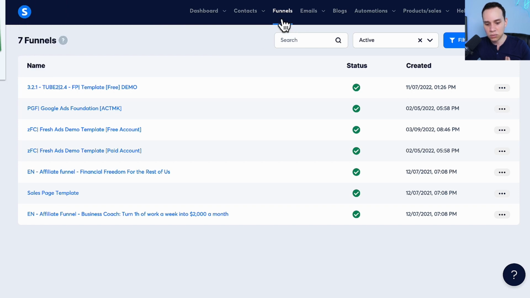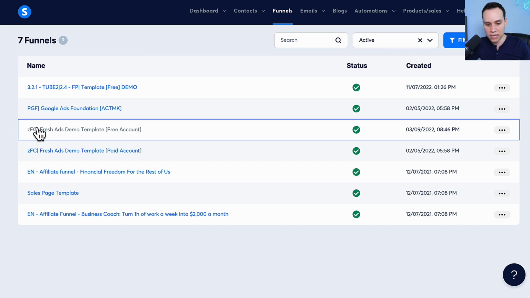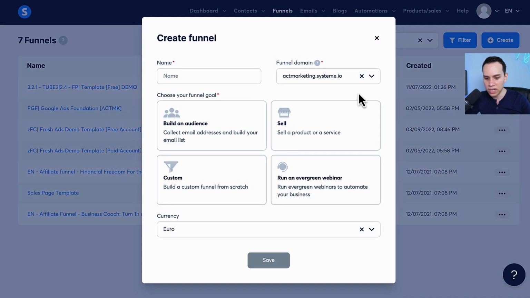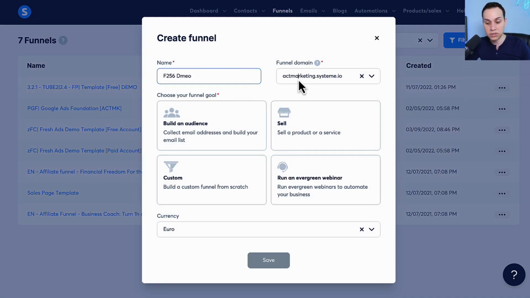And if you went ahead and used one of our free ones, it will show up inside of your account looking like this with this name, although sometimes we change it a bit. Or you can go ahead and click on Create, give your funnel a name, select your domain if you've set one up. We'll go ahead and select Build Audience. I'll go ahead and remove the currency, and then I'd go ahead and click on Save.